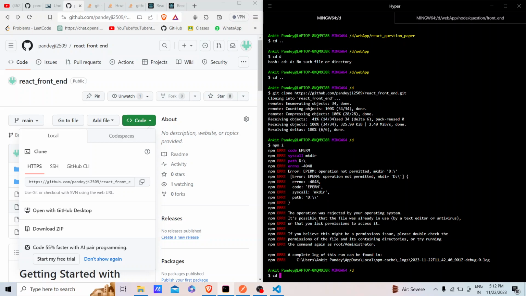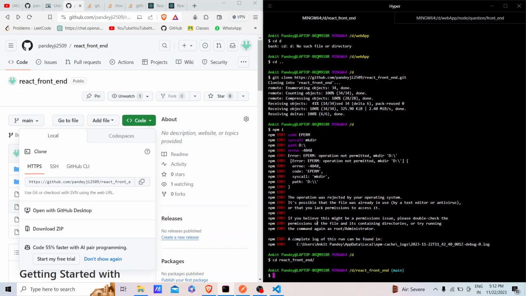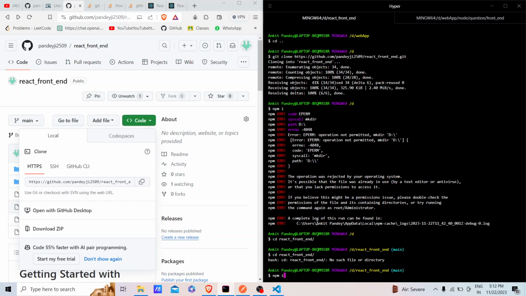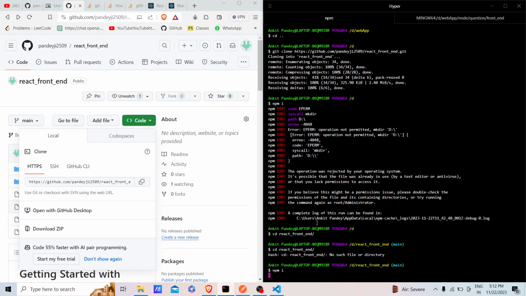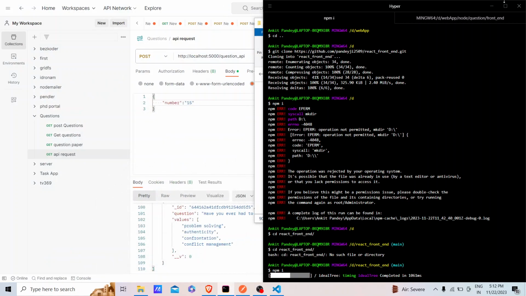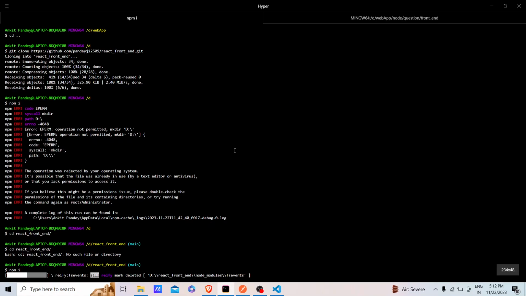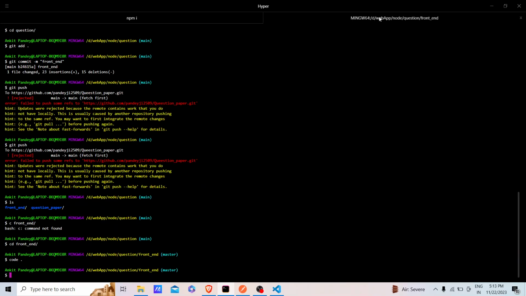Sorry, I have to move back to it. Now I will just do npm install. It will install all the dependencies. It will take some time, and by that time we will run our backend.